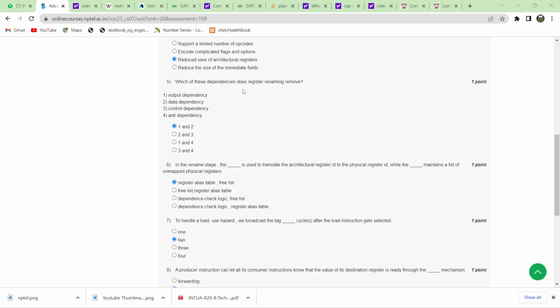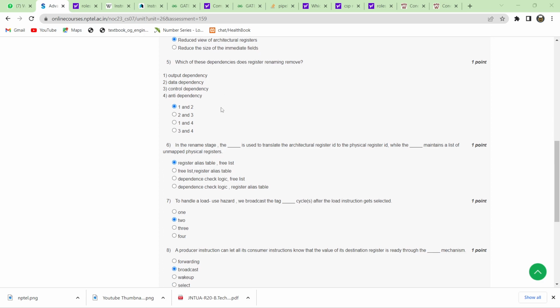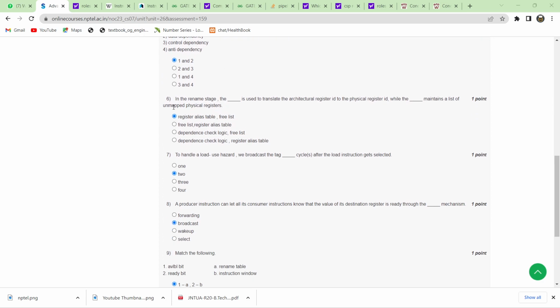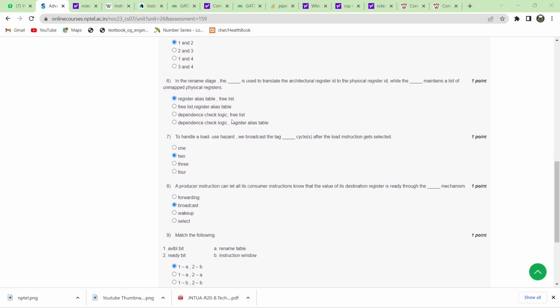And then which of the following dependencies does register renaming remove? Output dependencies and the data dependencies are the dependencies that register renaming removes. Okay, and then we'll discuss the sixth question. In the rename stage, the register alias table is used to translate the architectural register ID to the physical register ID, while the free list maintains a list of unmapped physical registers. So that's the answer for this.